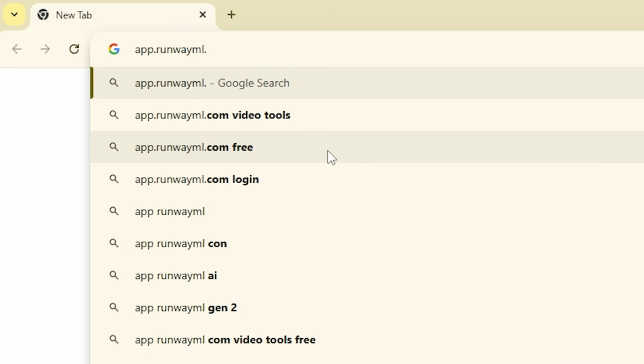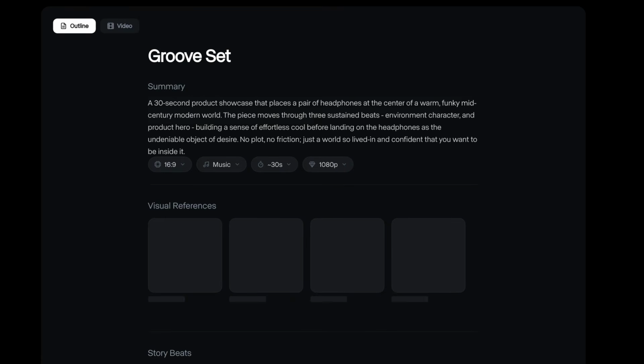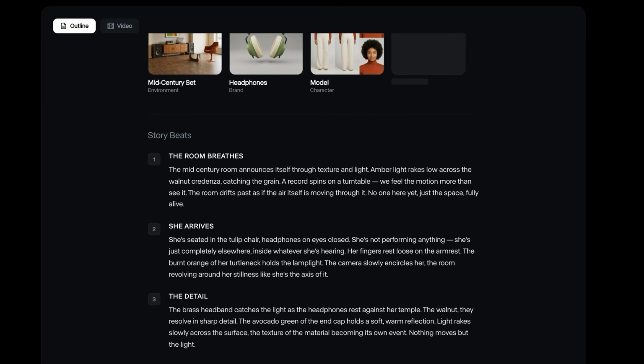Now it's your turn. Go to app.runwayml.com/agent, start a new conversation, and tell Runway Agent what campaign you're working on next. Launch video, feature drop, recap, whatever's on your roadmap.